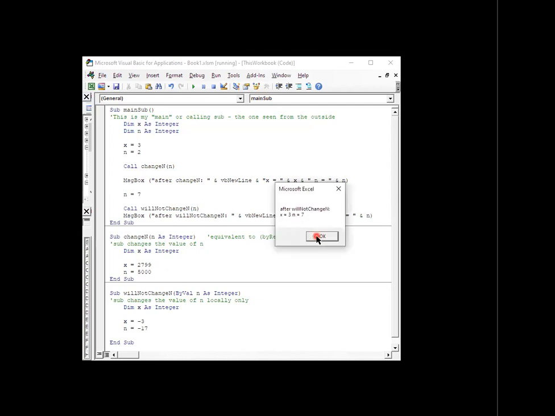Now, when we run the sub will not change n, you'll notice that we changed the value of n externally in our code, but the value of n, which was appearing inside the sub will not change n, does not stick, or does not pass outward, despite it being included in the parameter list. So the reason for the distinction between the subs change n and will not change n is whether the parameter is being passed by value.